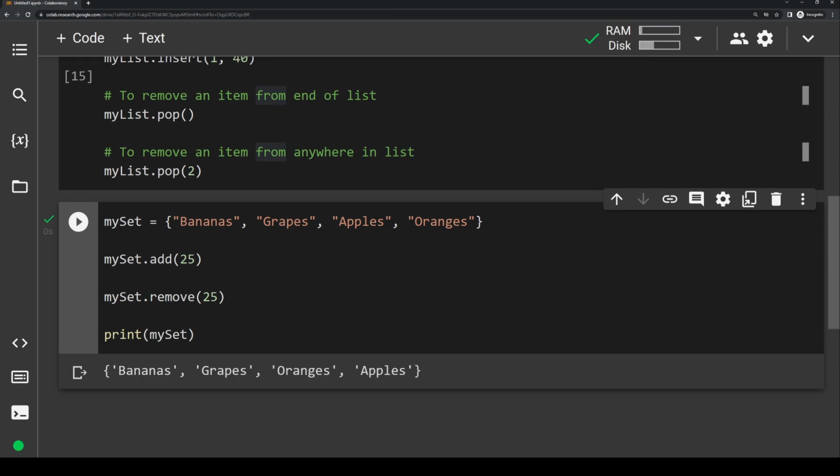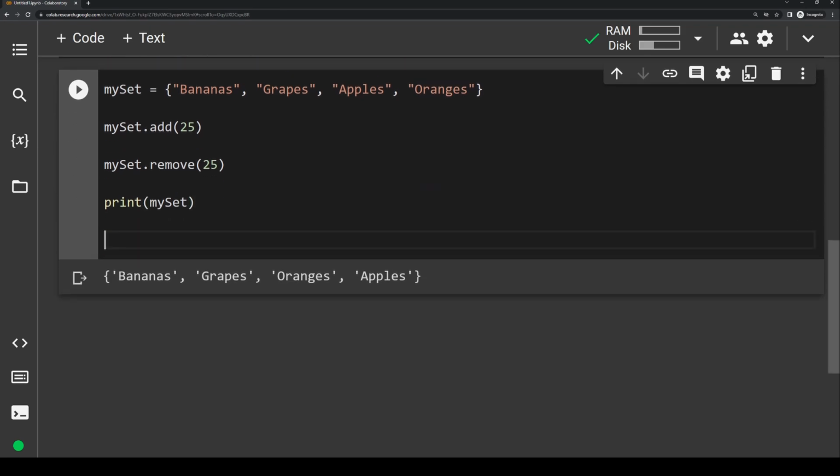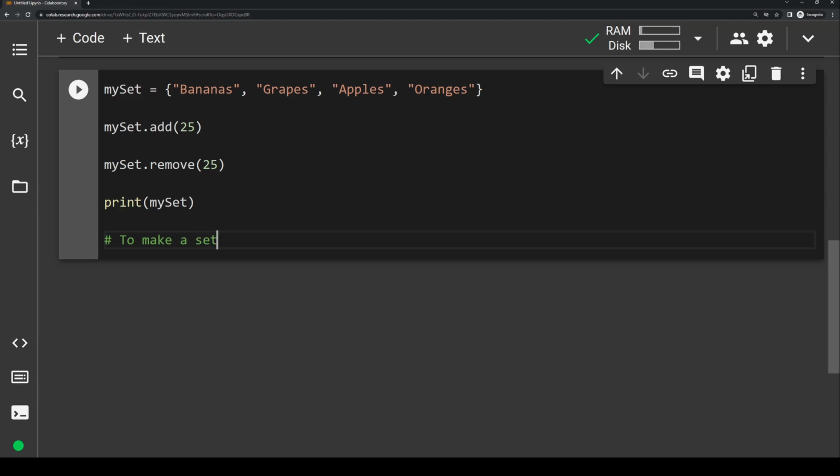So just like we did with lists, let me summarize sets for you. So I'll make some space down here, clear this output, scroll down. So to make a set, we would use whatever we want our variable name to be.